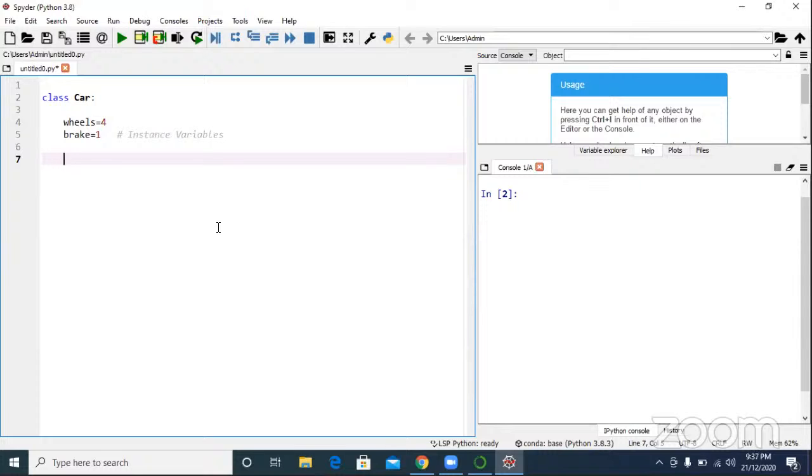Method. What is a method? Every method is an action. Every method will behave like a function. Functionality. So that's why every method will be started with def. Def in the sense definition, right? So basically def moving. Yeah, moving is a method. Every method will have 1 argument, default argument, self. Mandatory. Every method will have self as a default argument, colon.